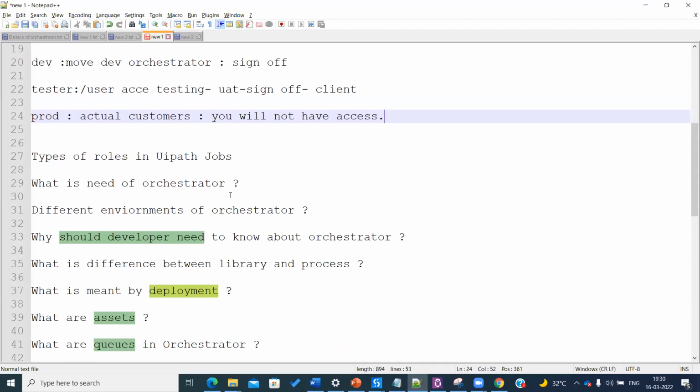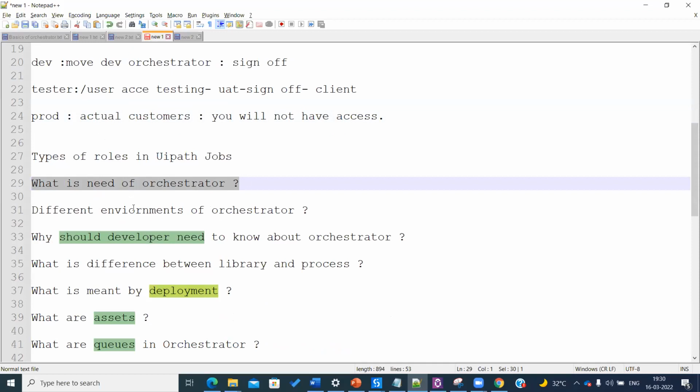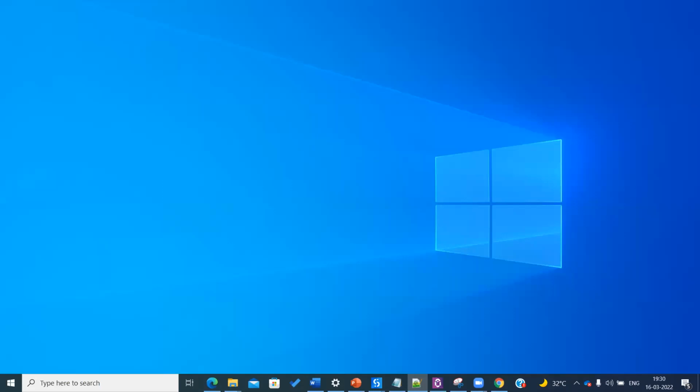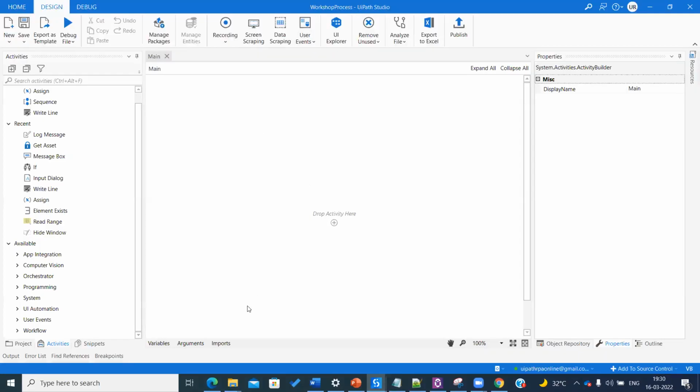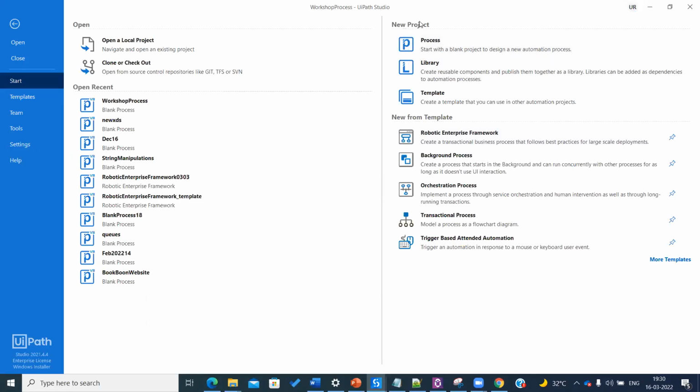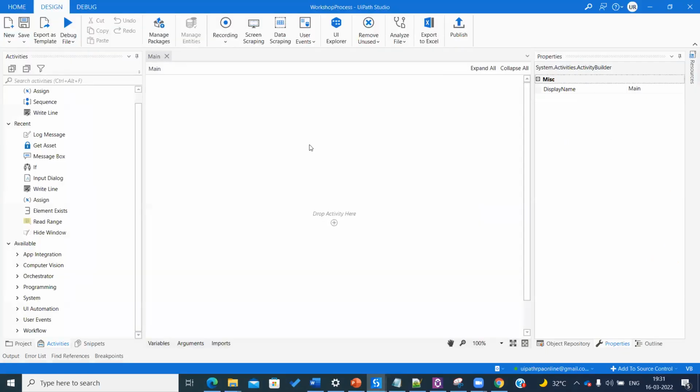Now again, I'll come back to this actual question: what is the need of orchestrator? So far you have learned studio-related things. Now why orchestrator? Okay, now I'll go back to studio. I just started creating a process. You know how to create a process. I just clicked on the home button, and then here you'll have new project, and you'll have this option called process. Then I selected this process, and after I select the process, I will have this project name. This was created here.